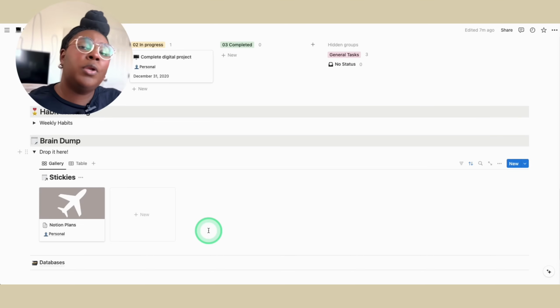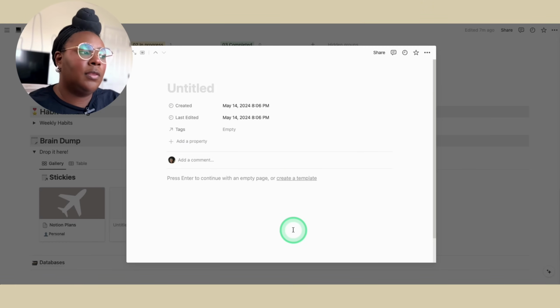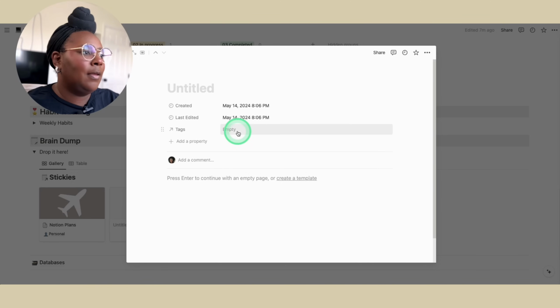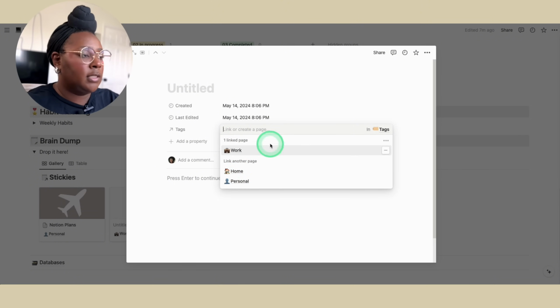This is why I love using the gallery view for things like brain dumping or things that have more of a visual element to it, because now I am able to see exactly what I was thinking of or what I was able to gain some inspiration from. And when you are ready to create a new brain dump here, you can go ahead and click on this new button, give it a title, add it to a page. Maybe this is something for work. And you can just completely start typing down here.